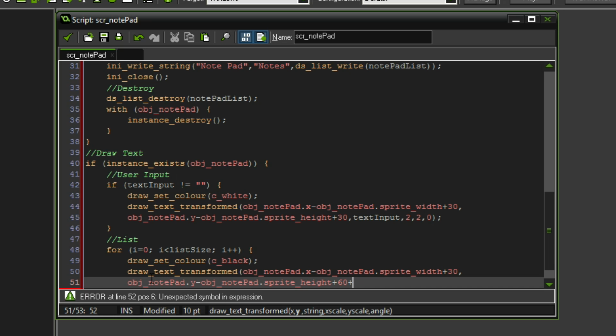So 60 is just a guesstimation that I made previously. I had to fiddle around with this until I got the perfect spot. It might be different for you as well. This is just my suggestion for this particular sprite. So after that, we want to say plus I times text height. So with that, we defined how far apart we want the lines to be with the text height.